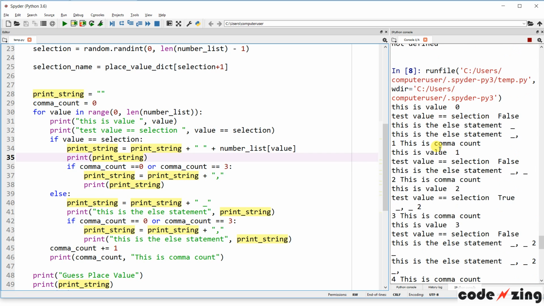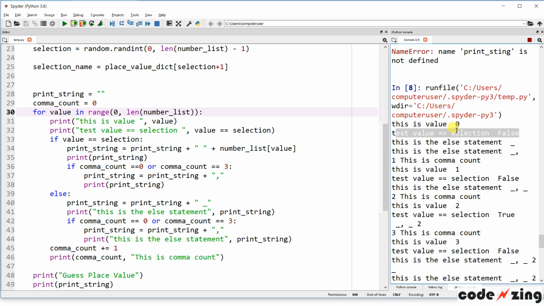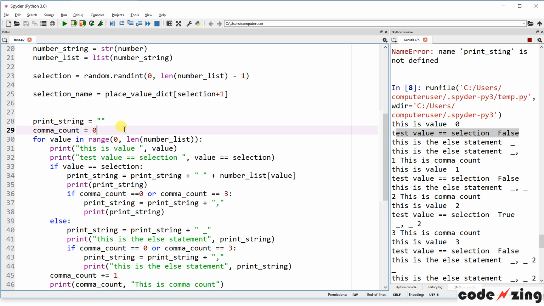Now it's building that piece. So this is value 0. So we're starting at 0, which is the first value in our range. And the test value equals selection is false. So the first value that we have does not equal the selection.